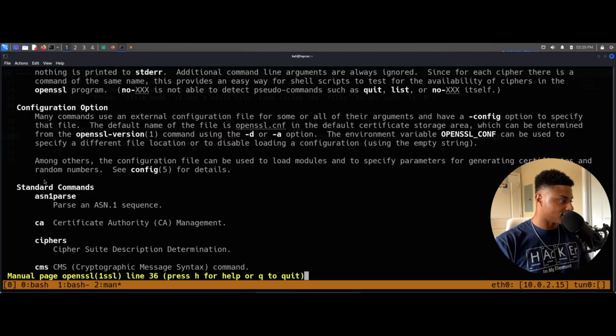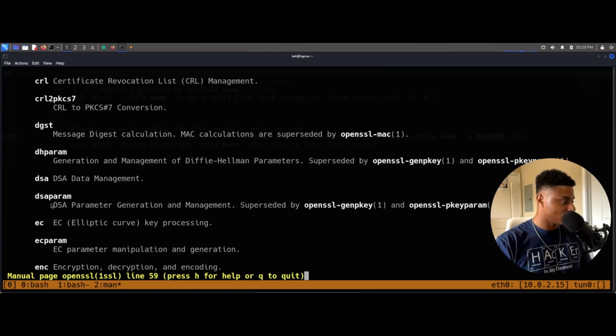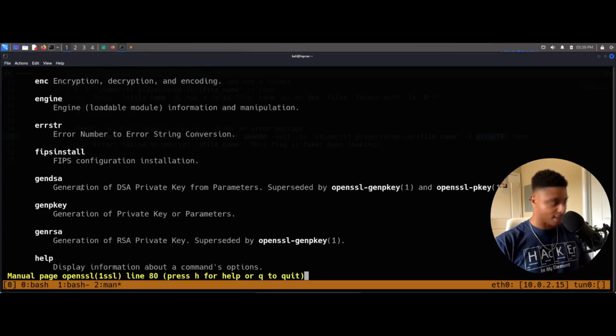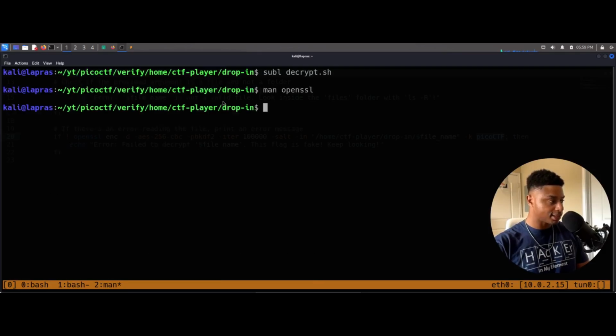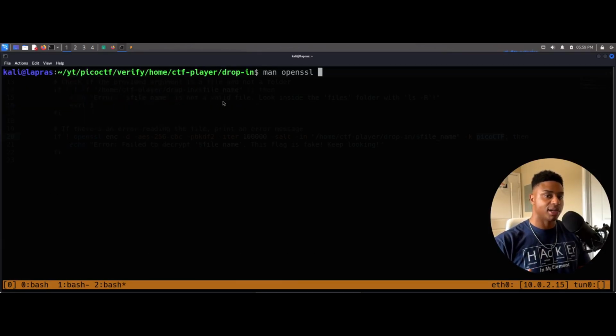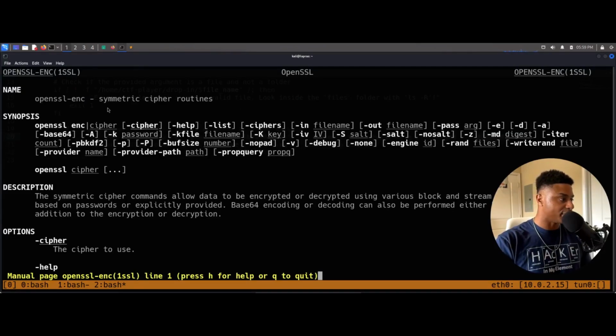If I hit spacebar to page down, we see some standard commands. We see enc right here. enc, encryption, decryption, and encoding. So a lot of times when these man pages are huge and they have subcommands and subsections, you can actually enter those subsections by doing man and then the name of the subcommand. So this is how we can look at only the manual page information related to OpenSSL encryption.